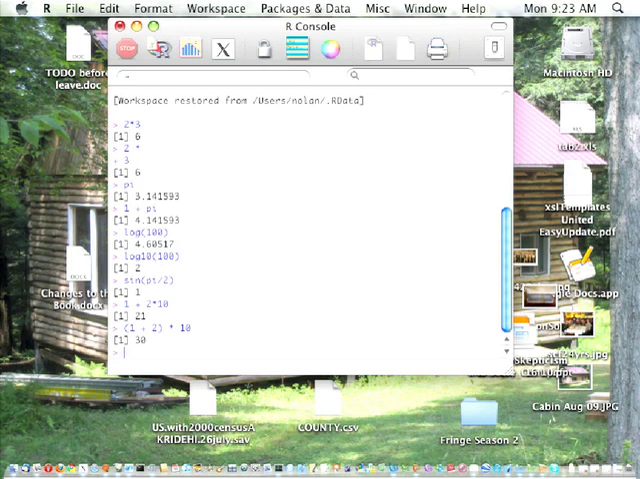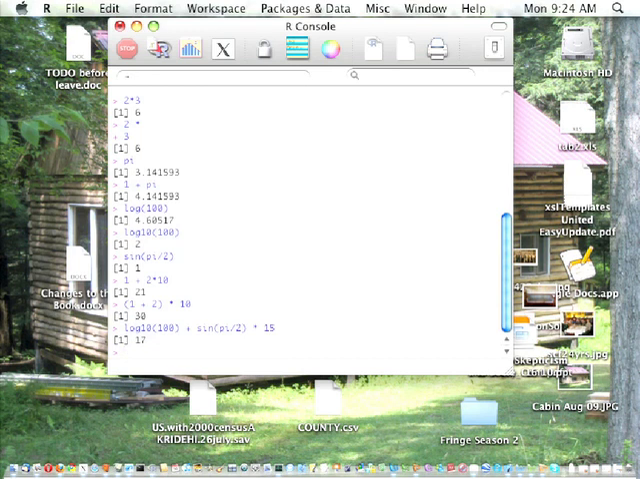And you can do something like log 10 of 100 plus sine pi over 2 times 15. So you can build up quite fancy calculations. And that's 17. And if I just change the order of operations by putting parentheses around log base 10 of 100 plus sine pi over 2, and then multiply it by 15, I get 45. Okay.